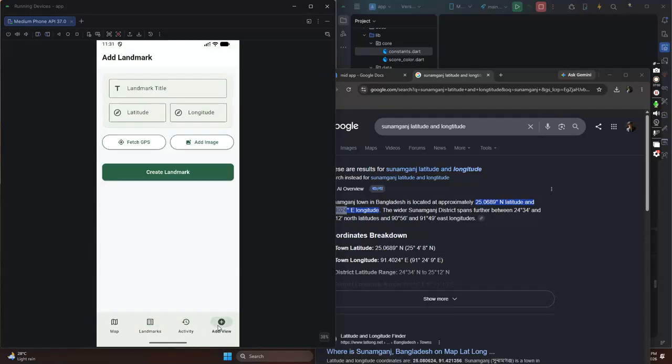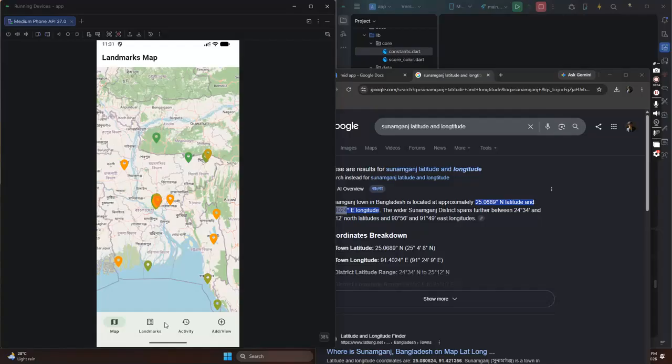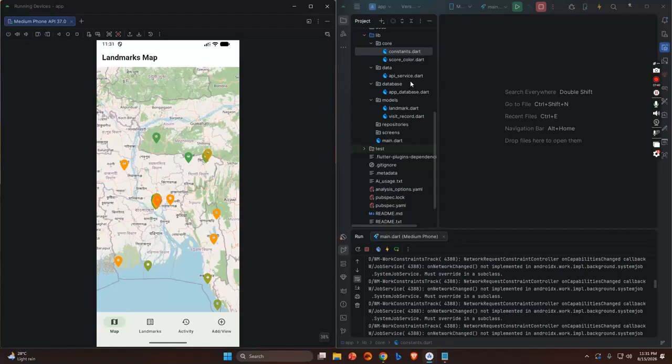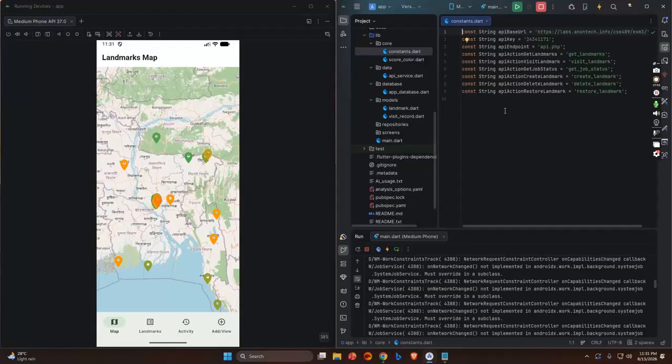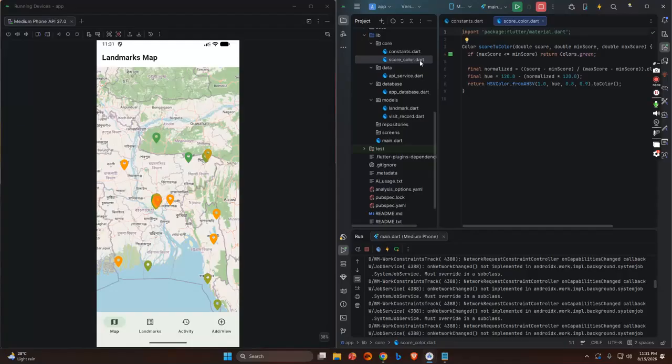So this is all for the UI, right? So if we go to the code section, let's just start from the core part, where you can see constant.dart, right? Yeah. In this constant.dart, it handles our global configuration. Like we can see the API key, my student ID 243.1.1.7.1. This centralizes our API access, and this score_color.dart actually manages marker visualization.